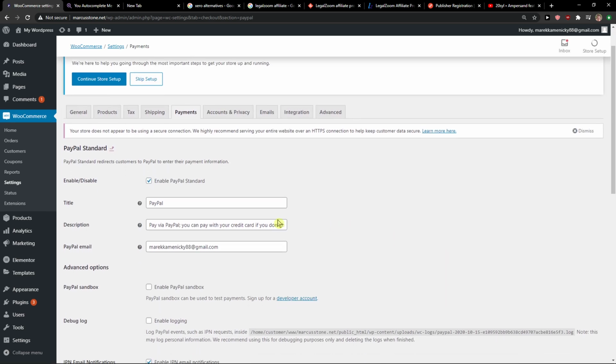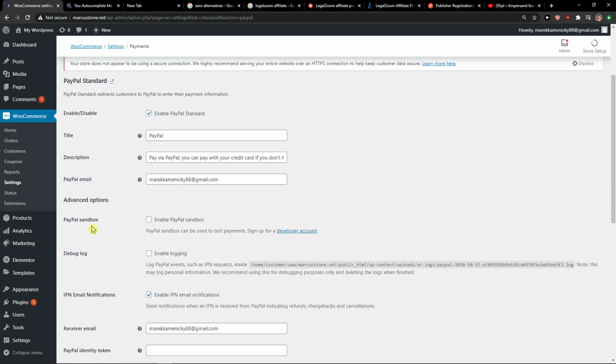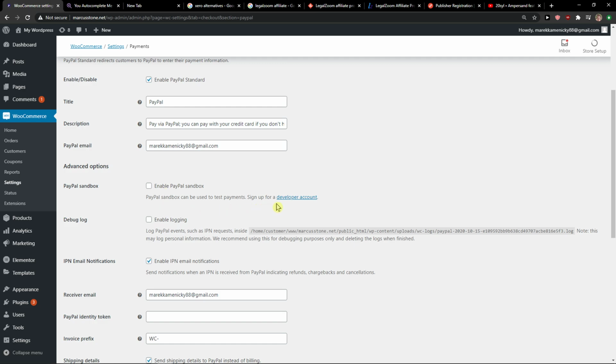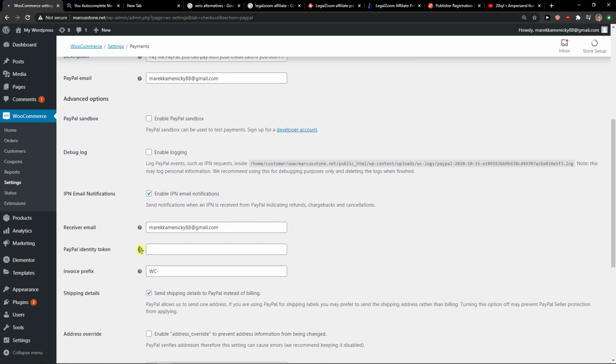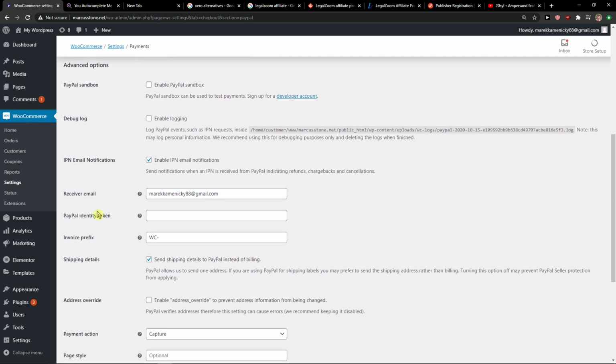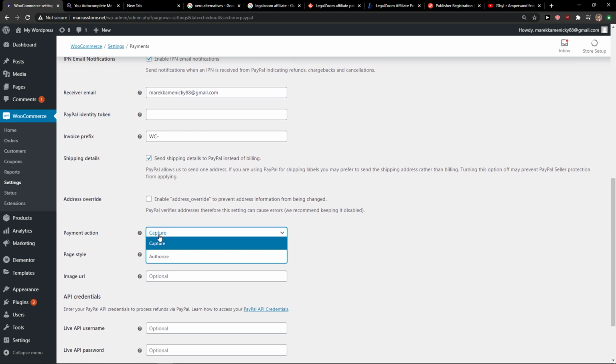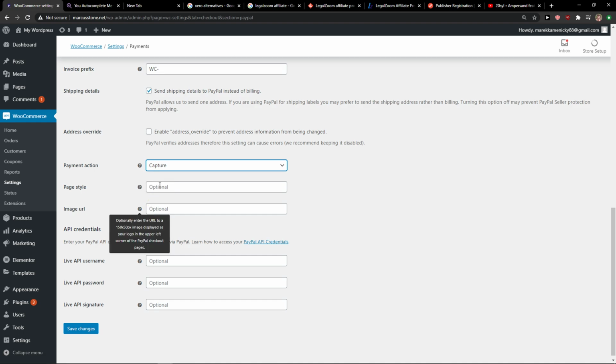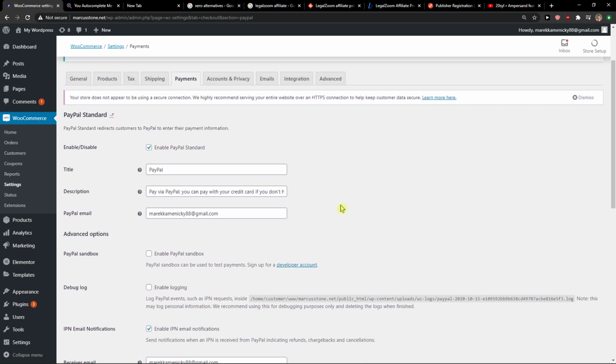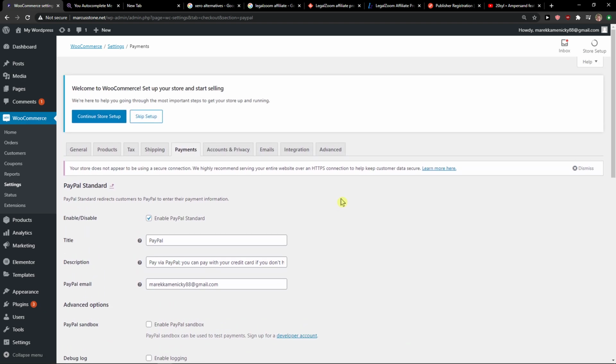Now when you do it, you're gonna see Title, PayPal, Description, and then you can enable PayPal Sandbox, and you get receiver email, PayPal email, and if you have a token, and this is pretty much it. So you can also edit these things if you want to, but this is how you can simply add PayPal payment method in WooCommerce.